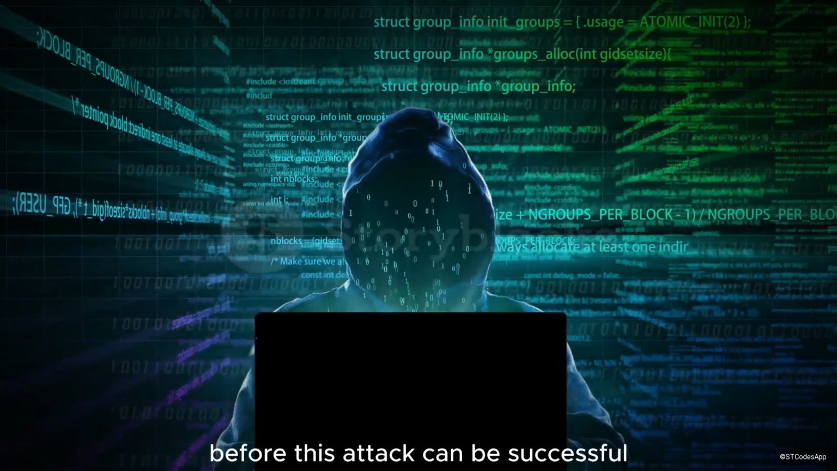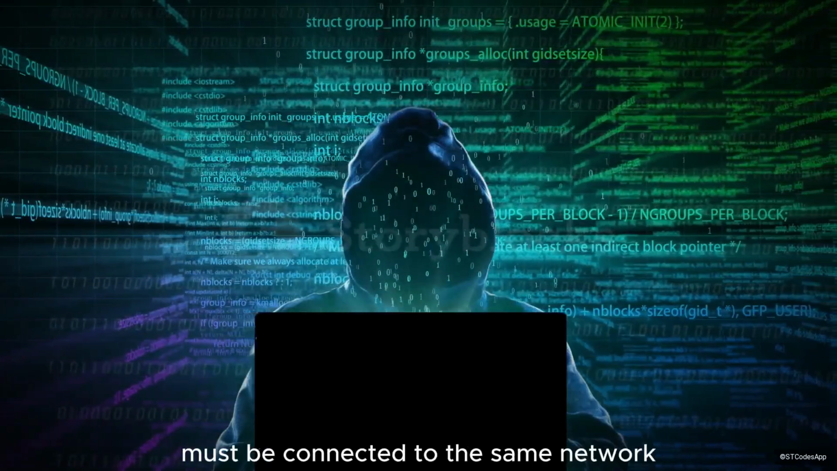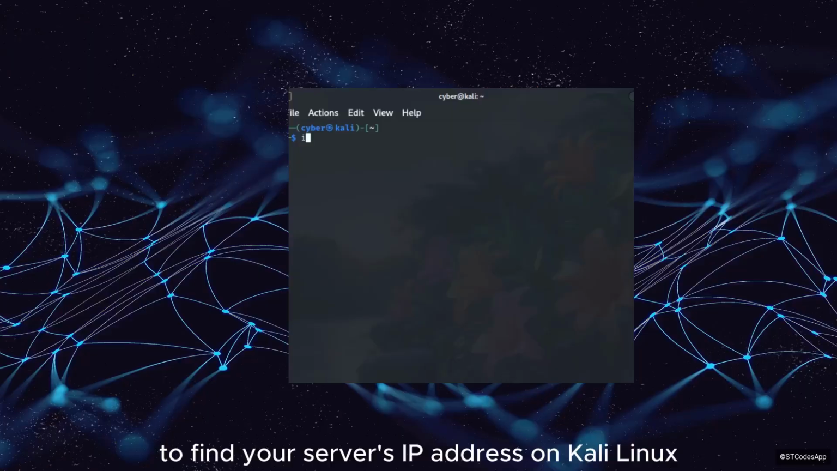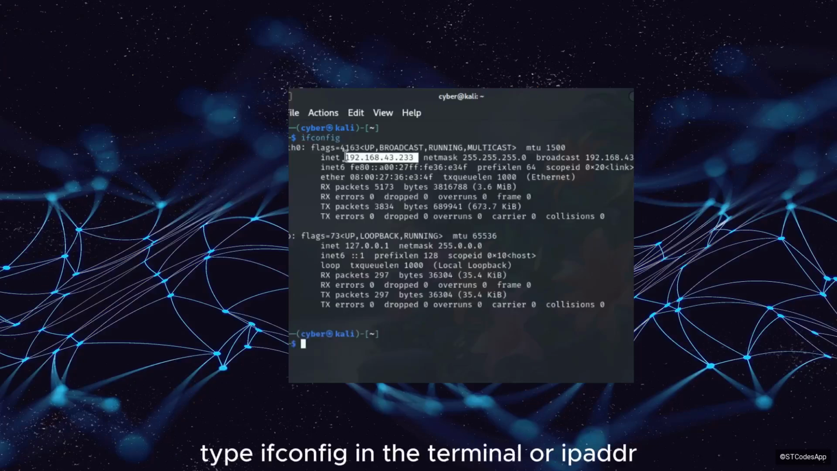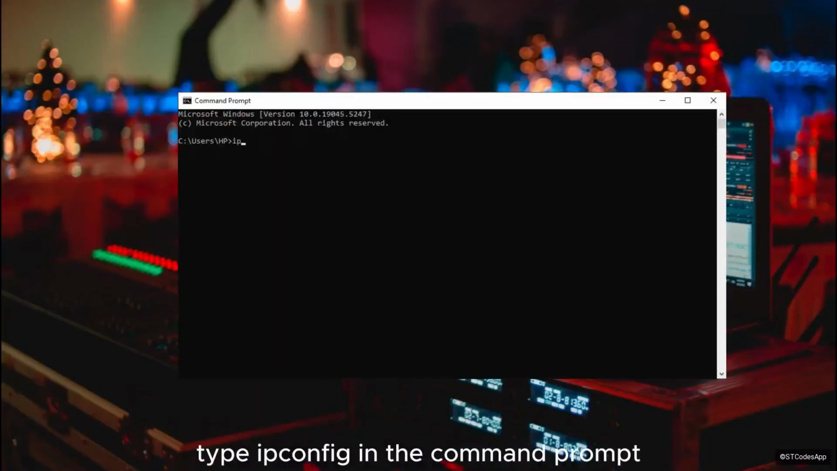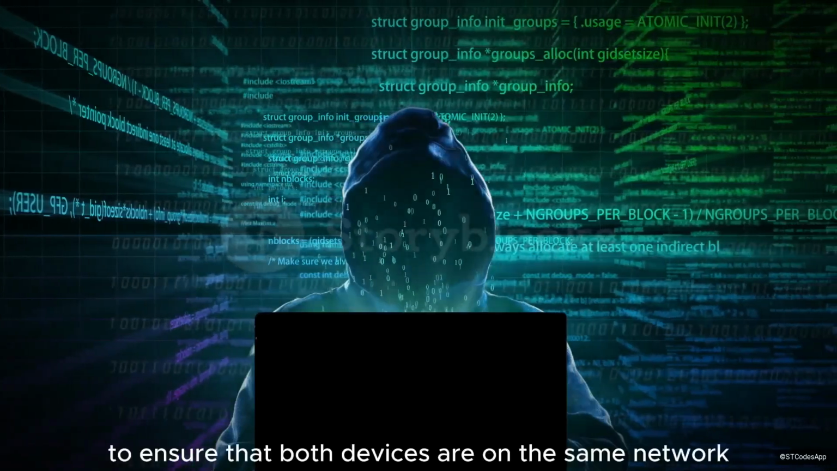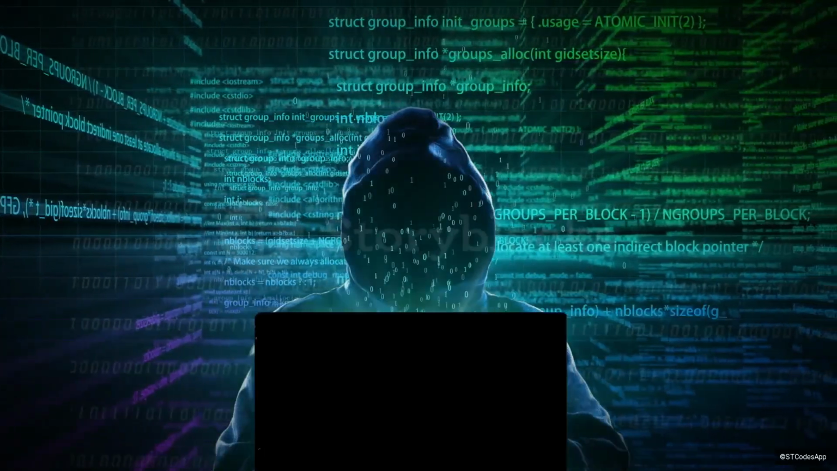Before this attack can be successful, your Kali machine and Windows machine must be connected to the same network. To find your server's IP address, on Kali Linux, type ifconfig in the terminal, or ip addr. To check the IP address on Windows, type ipconfig in the command prompt. Look for the IP address and try pinging the Windows IP address from your Kali Linux, or vice versa, to ensure that both devices are on the same network.